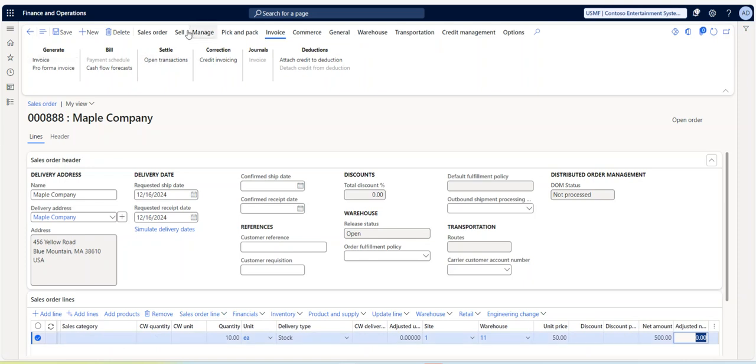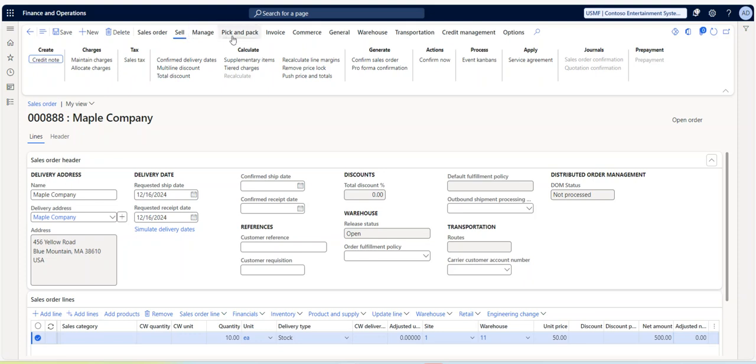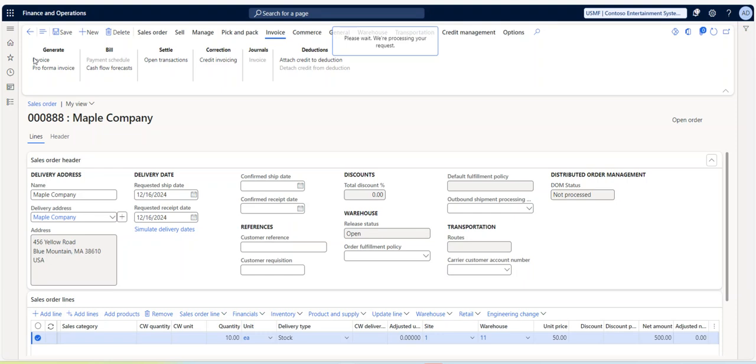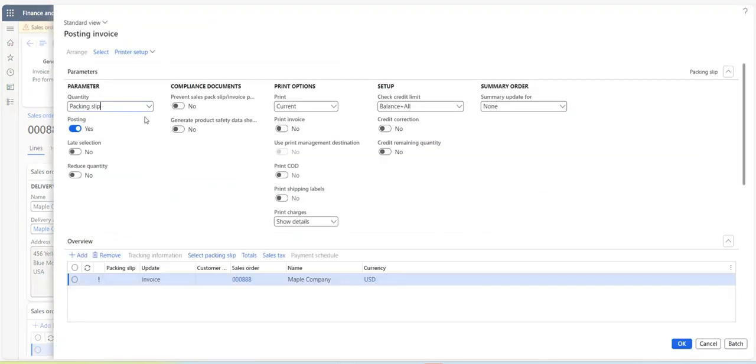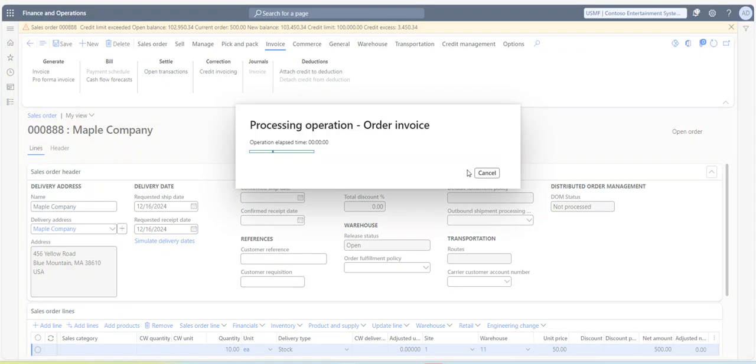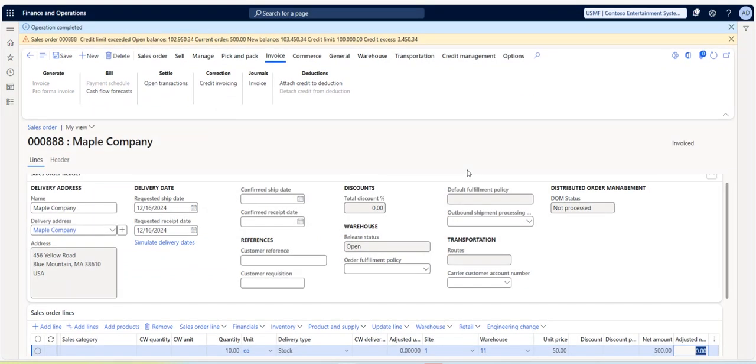Okay, so they will not do any confirmation, they will not do any pick and pack, they directly come to the invoice and click generate invoice. Here previously our default parameter was packing slip. Now they will select all, and they will click on OK. Once they have clicked on OK, the invoice will be posted. So basically this kind of invoice posting will be done in service based or retail based businesses, so they will book the invoice directly without doing the packing slip and confirmation.